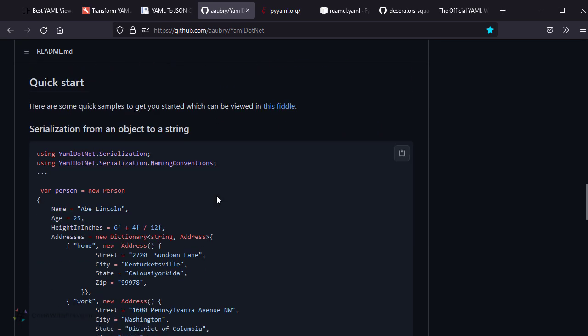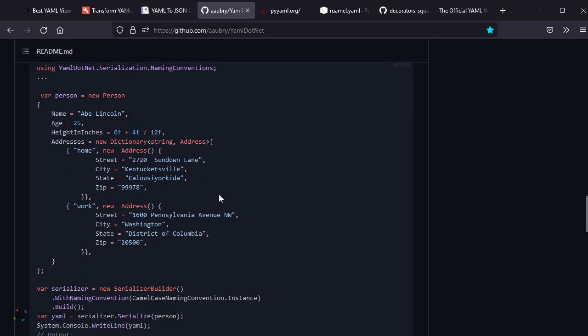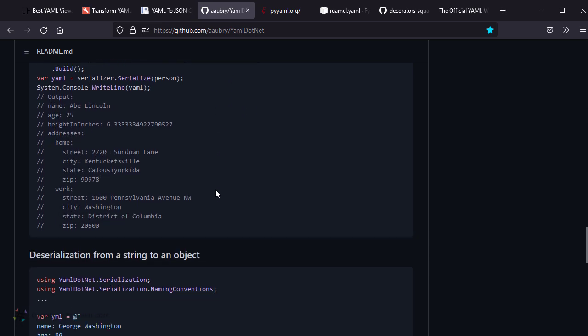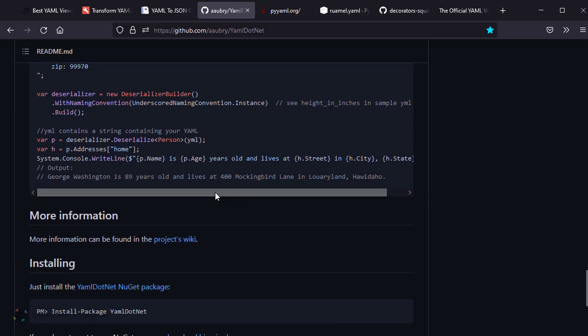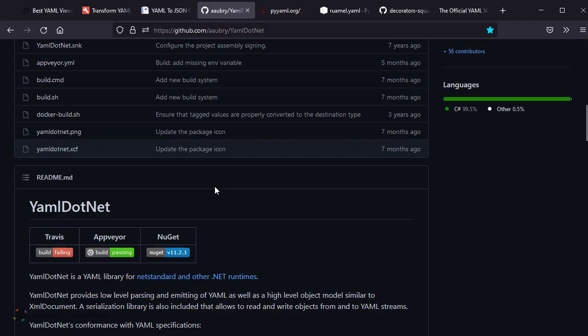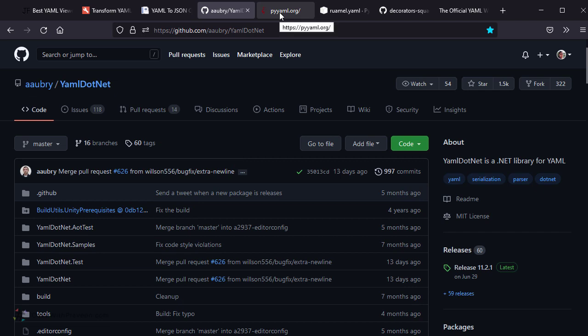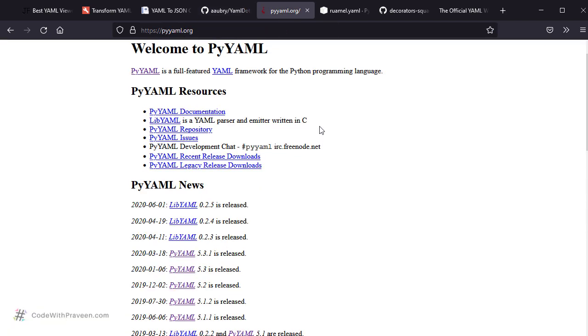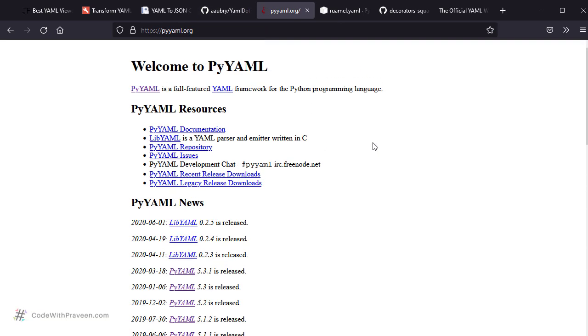You can go through the quick start and various help resources available here to quickly start integrating with your C# application. With a few lines of code, you can start serializing and deserializing an object into a YAML string. This is for the C# language. Similarly, you have similar libraries in other languages. For example, if you consider Python, then you have a couple of libraries such as PyYAML that is going to work with the YAML language.